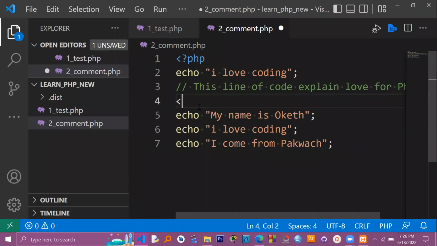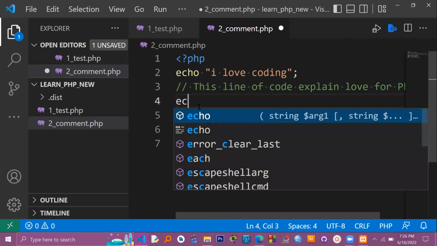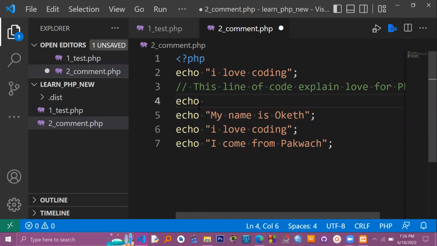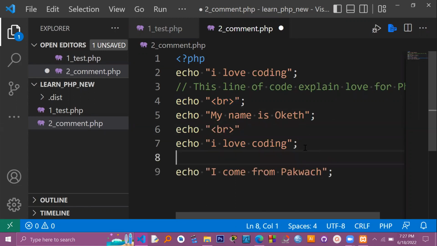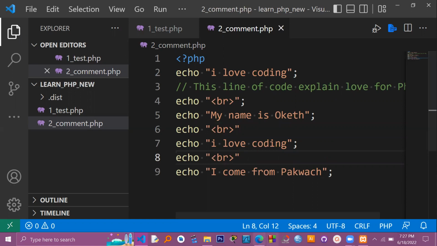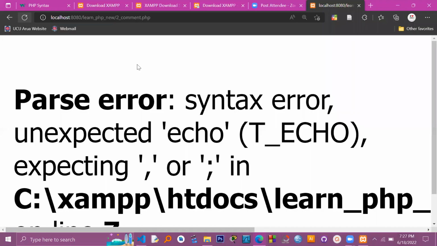Echo break. Echo break. Echo break. Okay. Please ensure you terminate these things at the end of it. Copy and then come and put it here. Also put it here so that it is separately saved, and then come and refresh.